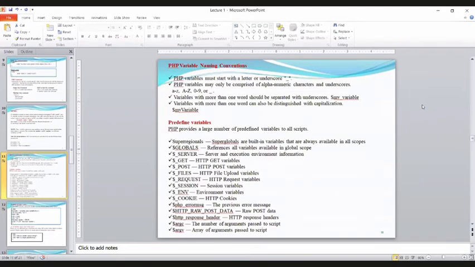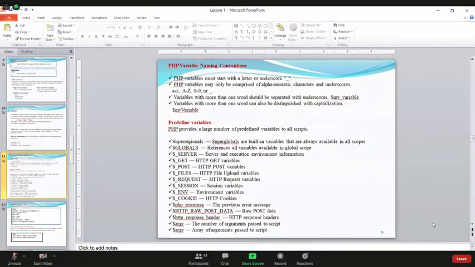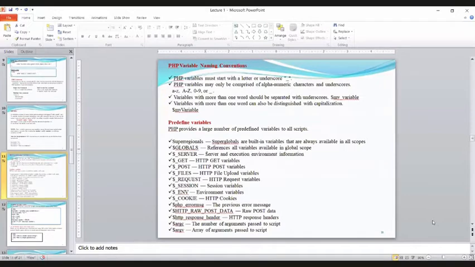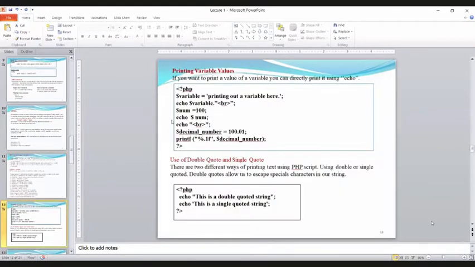When we use forms in PHP, we will use GET, POST, REQUEST and COOKIE. Those are things we will use later. Those are inbuilt variables in PHP. I just mentioned these types of variables in this slide. Then we'll see the example of how to declare variables and print variables with values.